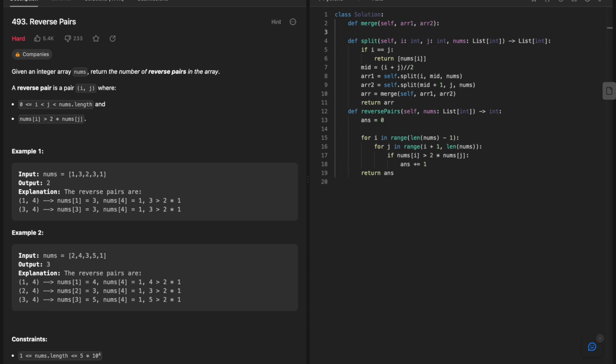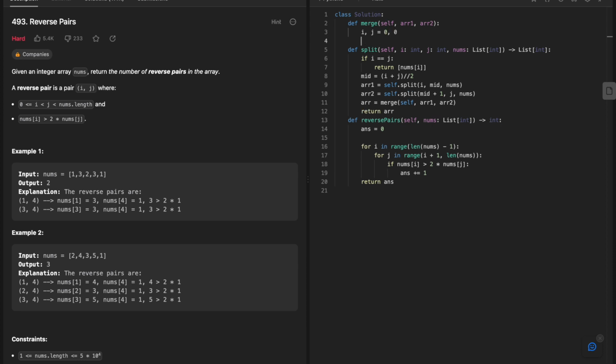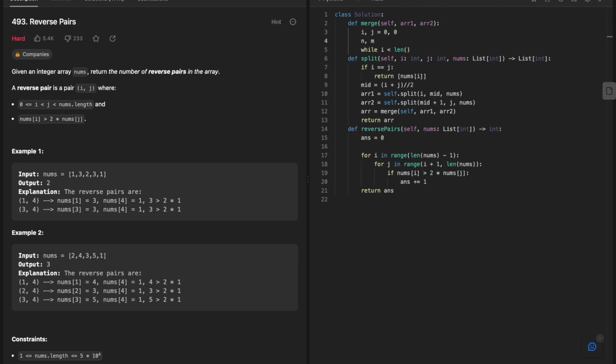So what do we do in the merge? We take an i and j and start them from the beginning index, and then we run while i is smaller than the length of the array. Let's take n, m equal to len of array 1, len of array 2. Okay, so it's easier to understand. While i is smaller than n or j is smaller than m.